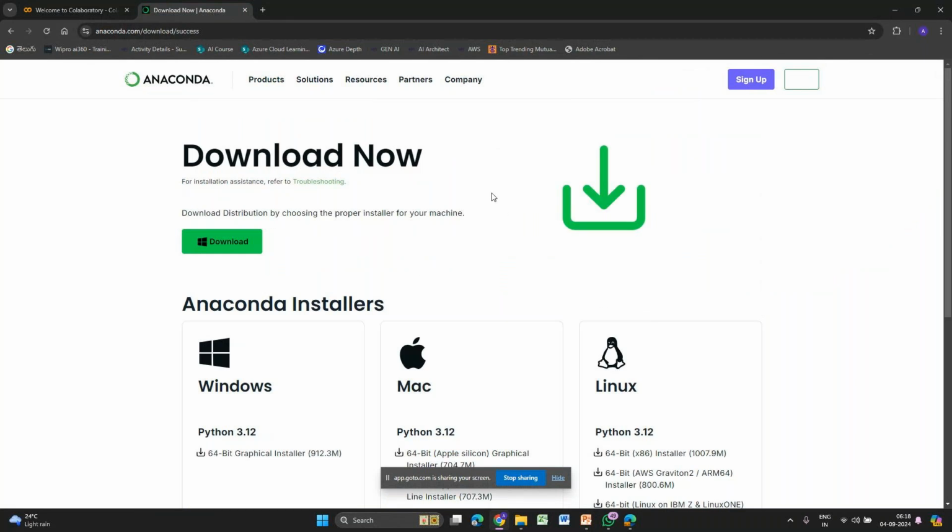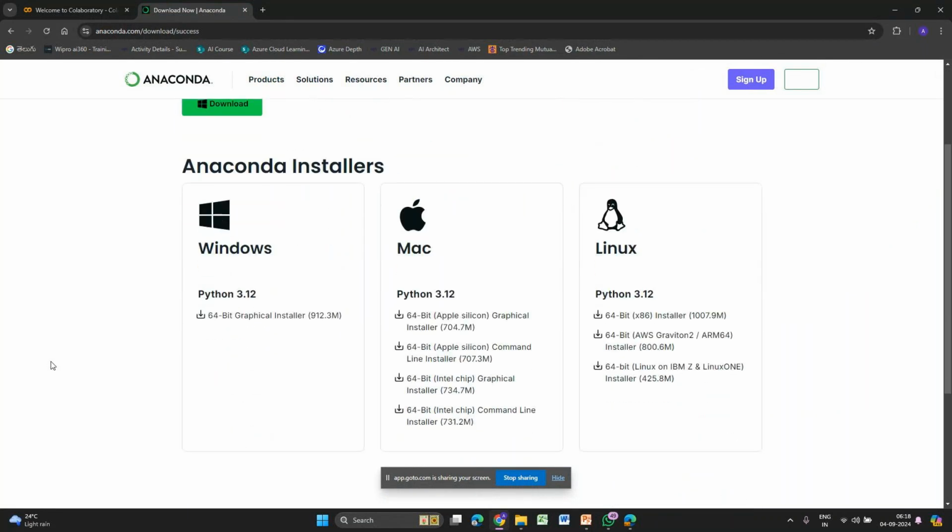The Python version with Anaconda right now is 3.12. This version may not be the same as yours. The Python version is 3.12 for Windows, 3.12 for Mac, 3.12 for Linux. Based on your laptop's operating system, you have to choose. If you are using Windows, go for the first one and click on download, which is 912 MB. If you are using Mac, there is a 64-bit command line or graphical installer. Based on that, you have to choose either the first or second one.